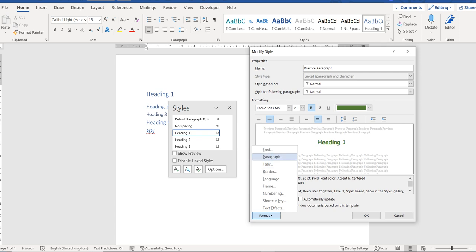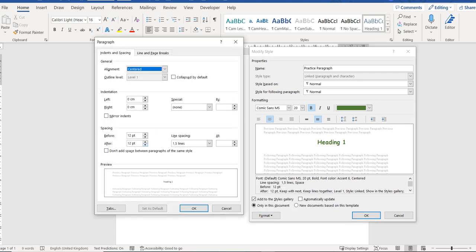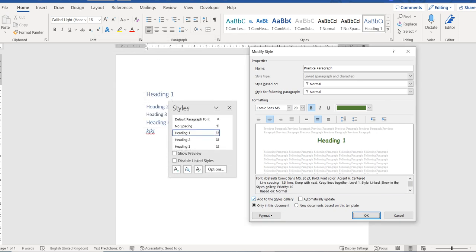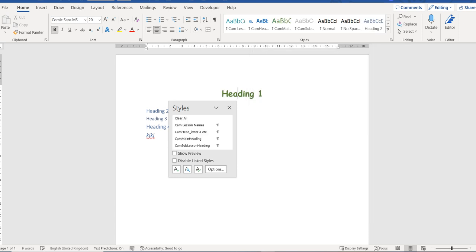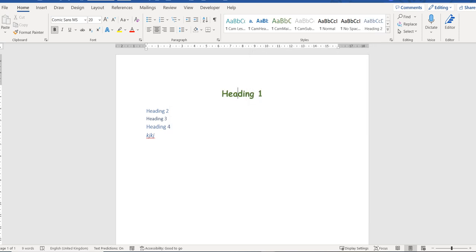So let's just go back and change our paragraph. I don't want it, I want it as 6. Whoopsie daisy. Okay, I'm going to click OK. And I've got my color, and I'll set it to center. Okay. Right, so there is my heading, and there's the new style that I've gone and created. So if I click on heading 2, there we go.